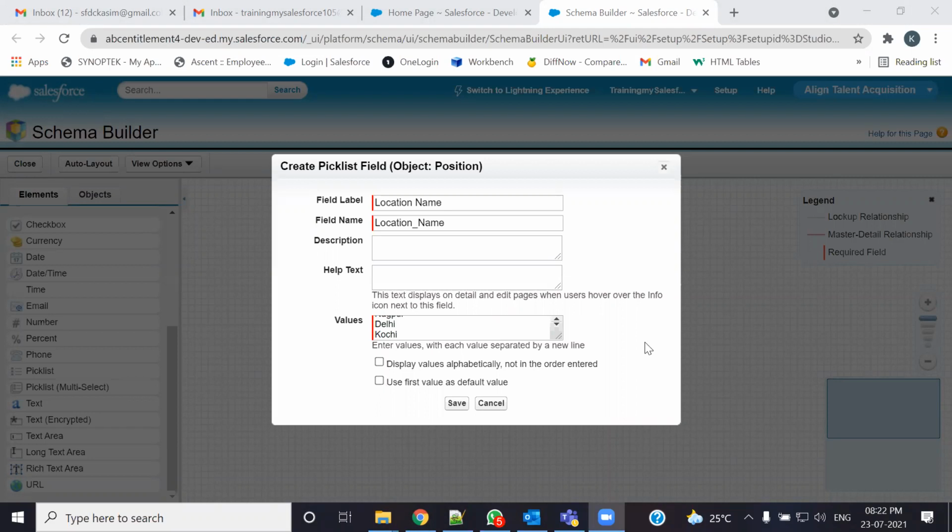If you want to make a pick list field mandatory, go with the standard navigation. Create with the standard navigation, because if you create the pick list using schema builder, there is no option in the schema builder to make the pick list mandatory. Second way बताऊंगा मैं. But presently, if you want to make any pick list mandatory, create it from the standard navigation. There's no direct option over here to make the pick list mandatory using schema builder. Now let me save this.